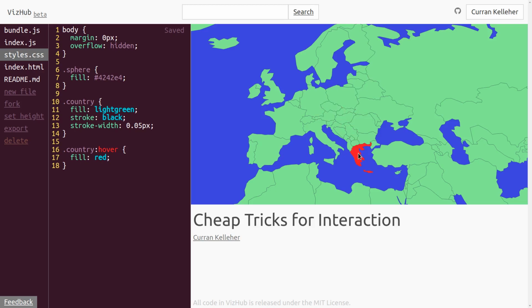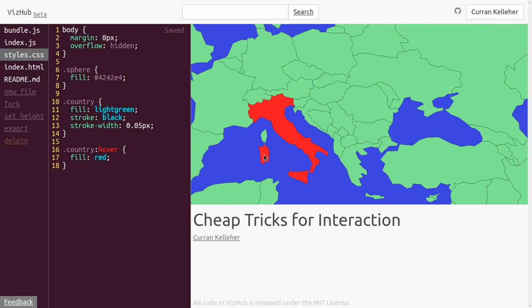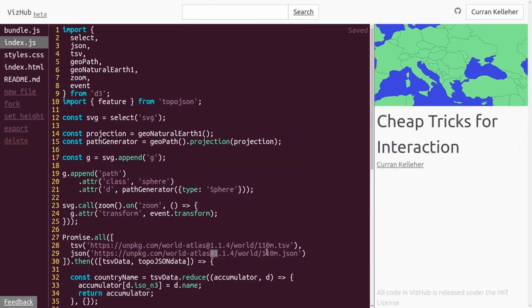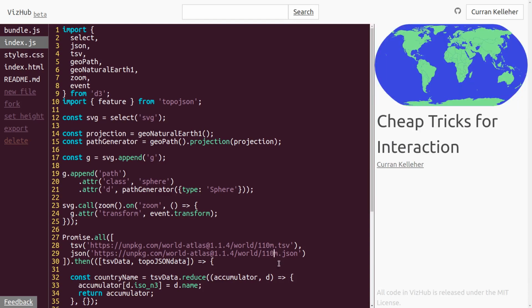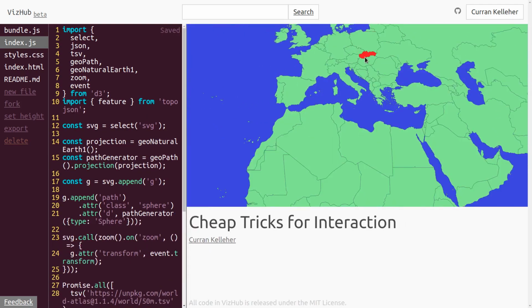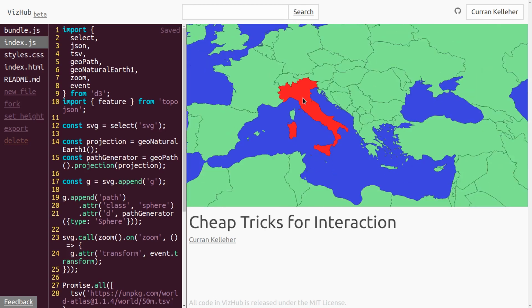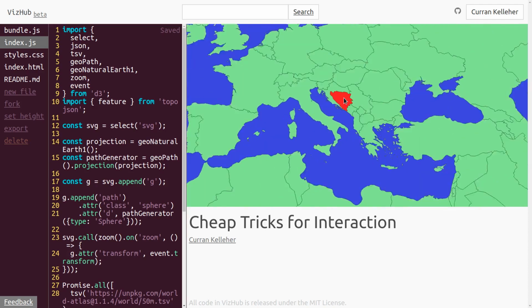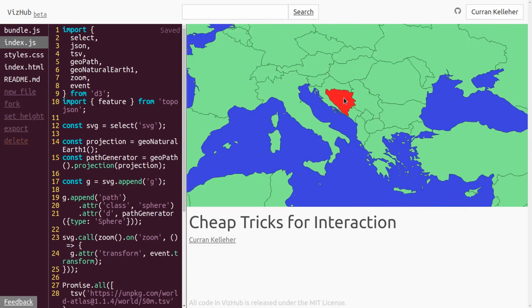And by the way, now that we're zooming in, it's clear that these are sort of very simplified shapes. And that's because we're loading the topo.json for 110 meter resolution. But if we just change this number from 110 to 50, and I'll do the same for the TSV. Now, if we zoom in, let's take a closer look. See, it's much more detailed. Everything is much more detailed. So I think it's worth using the more detailed shapes once we have zooming working. And the zooming is still pretty smooth, so it didn't really impact performance that much.